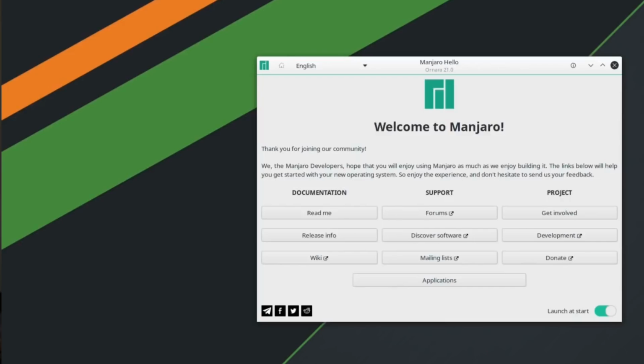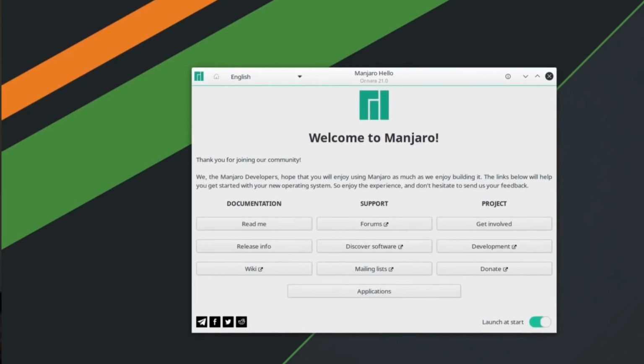Now when you first boot up Manjaro, there is also a welcome dialog, but it's not going to give you as many tips and tricks as it will in EndeavourOS. You have some simple links to some additional resources and some support forums, things like that. But where Manjaro really shines is some of the other included applications.